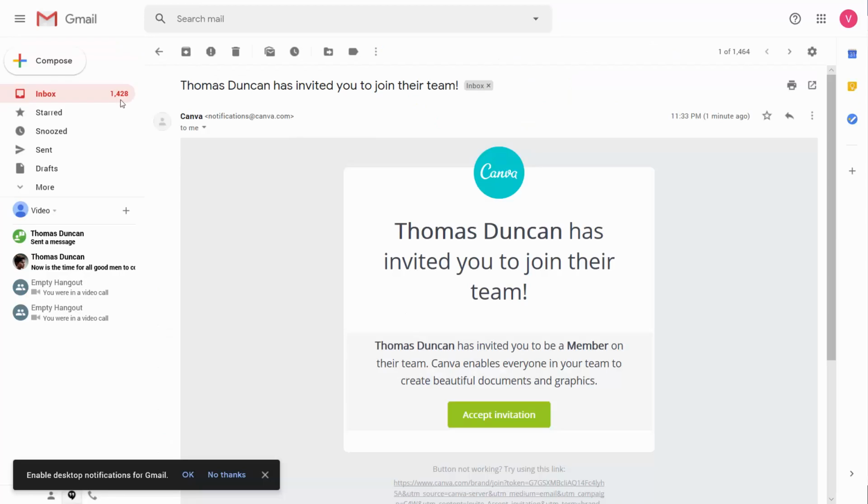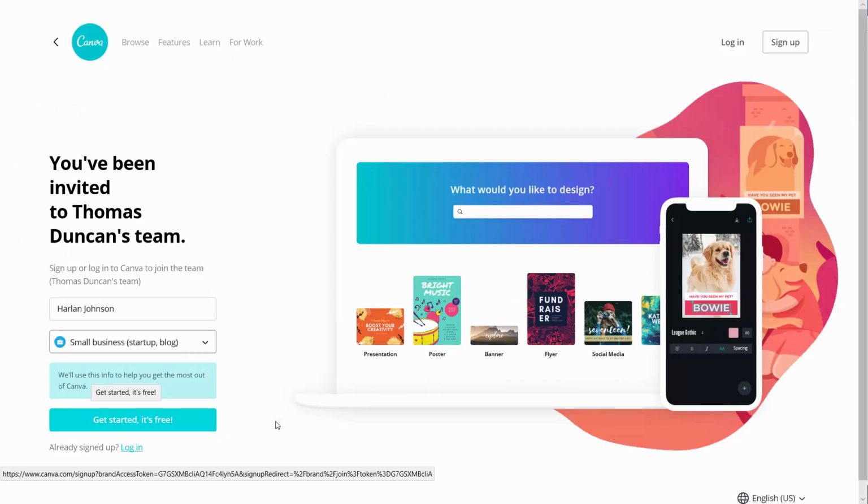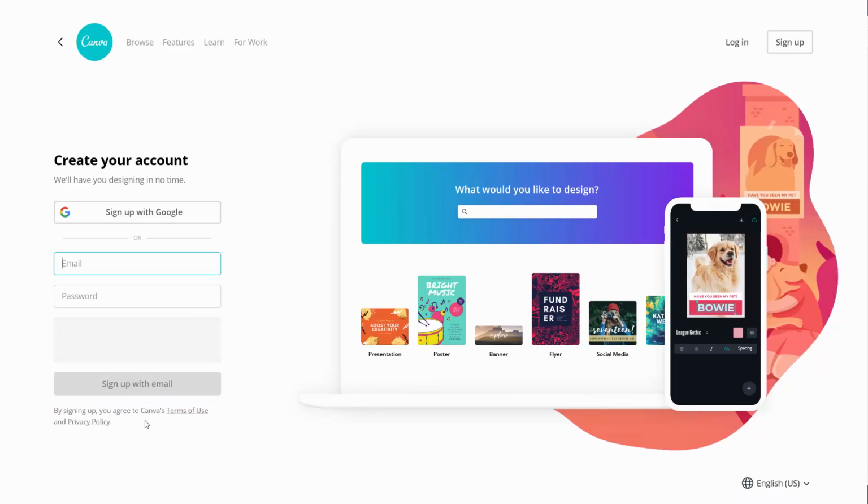That individual will then have an email in their inbox with your invitation. All they'll need to do is click that invitation to accept it. They'll then need to create their own account. They'll click the Get Started button, and then place in their email and the password that they want to use with their account. They'll then sign up with their email.